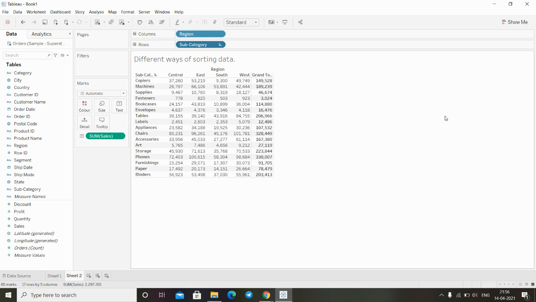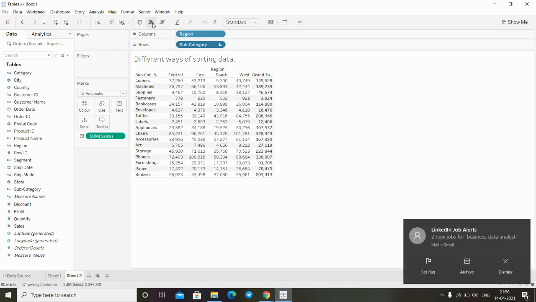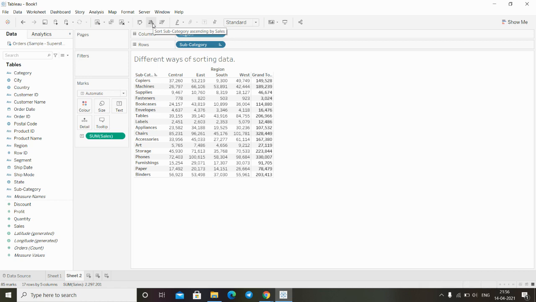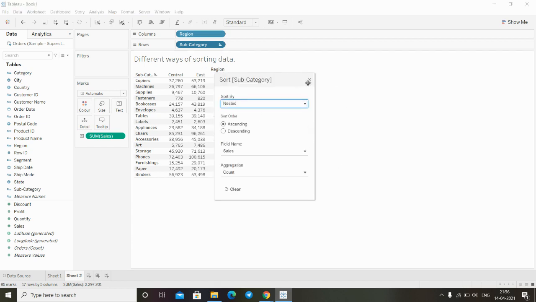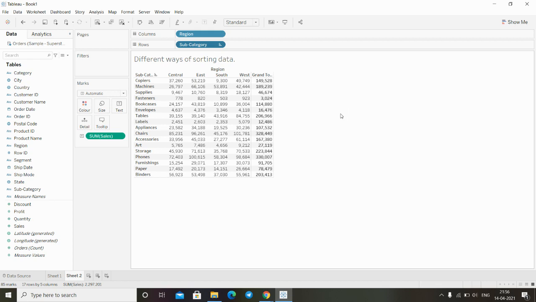There are different ways. The first way is to select the buttons on the toolbar. There are two buttons: one is ascending order, and the second one sorts the data in descending order. The other way to sort the data is to click on the drop down, then select Sort, and you can choose any sorting the way you want. So this is how we can do sorting in Tableau.